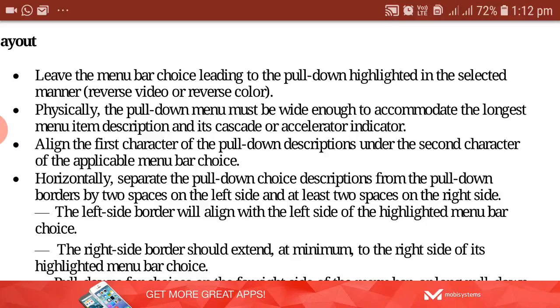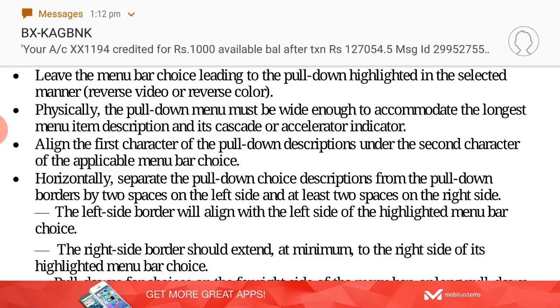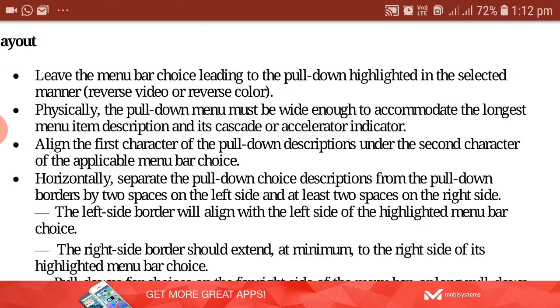Align the first character of the pull down description under the second character of the applicable menu bar choice. How to align the character? Suppose the choice given to you is File. Under that File you are going to display the drop down menu. F is the first letter in the menu bar. Suppose under File you want to write Save, Save is the option available under File. F is the first letter, I is the second letter, so below I your Save should start. That is how you have to start the layout.